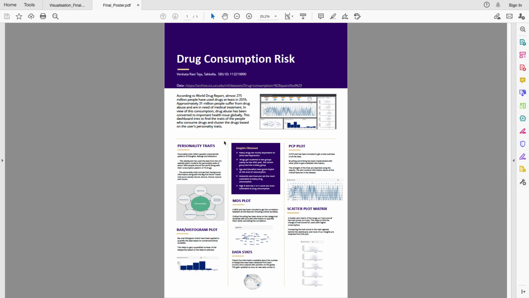As I was talking about personality traits, let me give an overview of the data I'm working on. I've taken the data from the UCI repository. It consists of around 1800 data points, where each data point is a survey taken from a user, and the users are from different parts of the world.